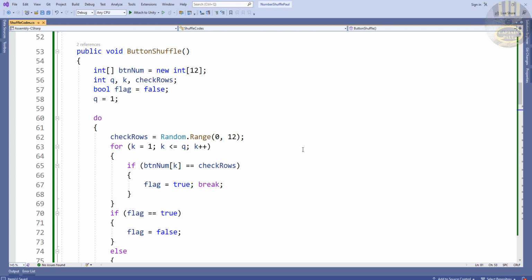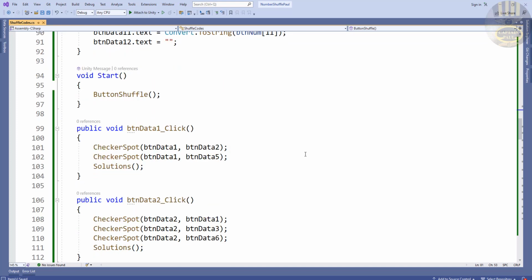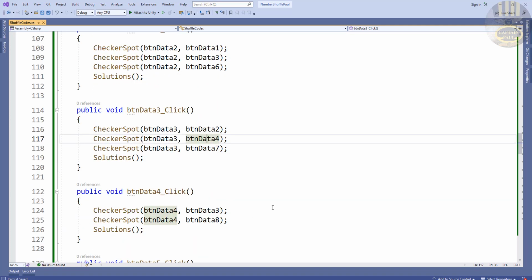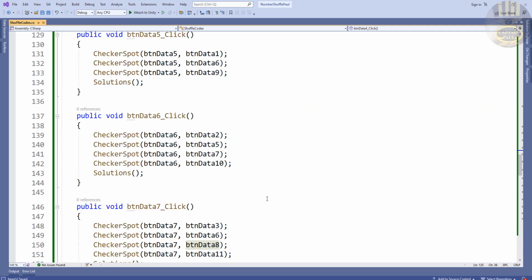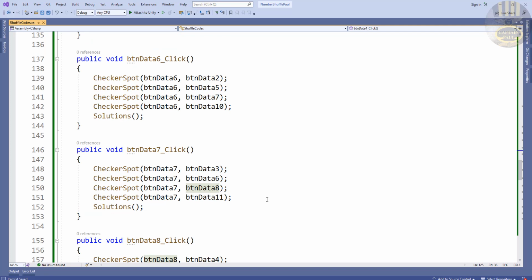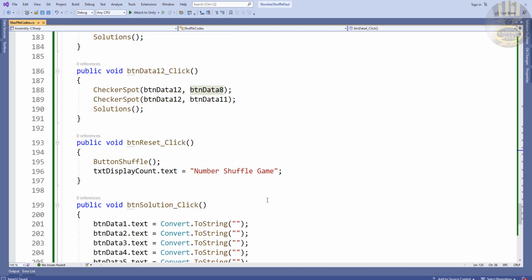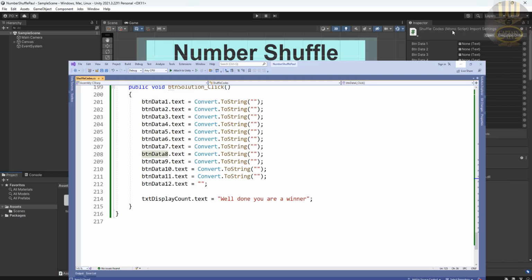Have a good look at those lines of code. Bring it down. There we go. And we call that very function here when the system starts. Now, those are the lines of code for each button. Direction of movement, in as much as the direction of movement is empty. There. All right, 12 reset solution. There we go. Save that. Now let's go to Unity editor.